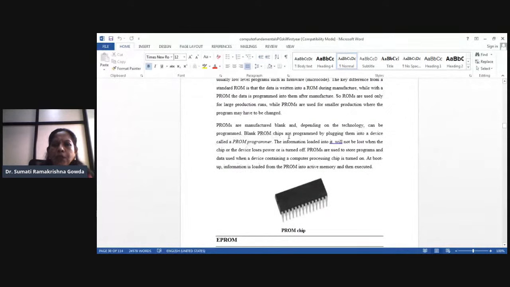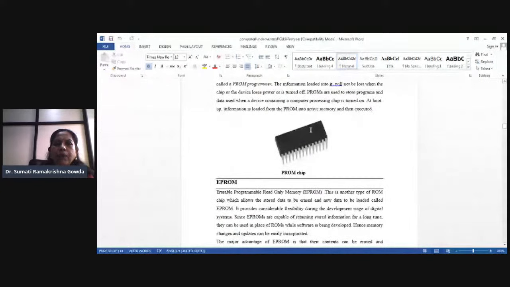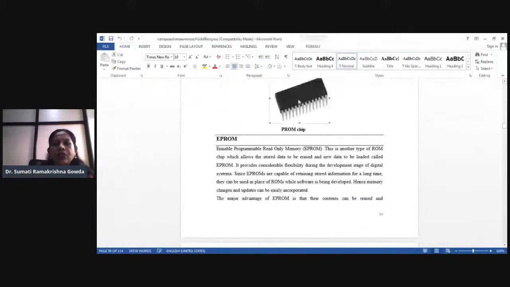Blank PROM chips are programmed by plugging them into a device called a PROM programmer. The information loaded into it will not be lost when the chip or the device loses power or is turned off. PROMs are used to store programs and data used when a device containing a computer processing chip is turned on. At boot up, information is loaded from the PROM chip into active memory and then executed.